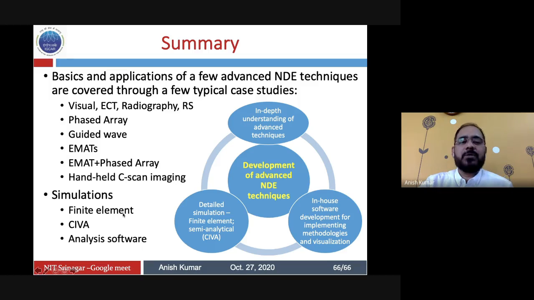This is what we normally do at IGCAR in the non-destructive evaluation division, where the advancements are essentially based on an in-depth understanding of the techniques: how exactly the wave is propagating and how the field is interacting with the defects. Detailed simulation helps us in understanding that, and then we try to develop our own software, in many cases the sensors, the system, and data acquisition, and finally our own image processing algorithms, which help us in better visualization and interpretation of the data that we get. Thank you very much.